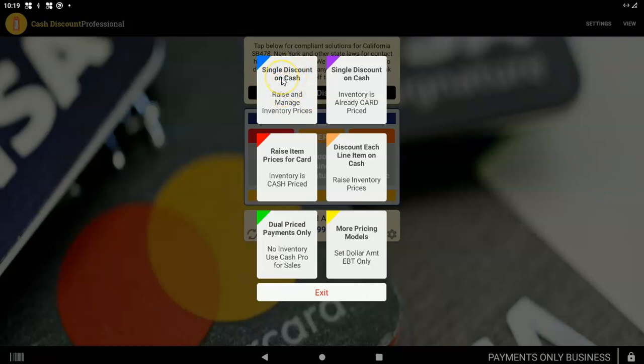Again, what this will do is raise each item in the inventory, like if you choose 4%, each item will be 4% higher in the inventory. And if the business adds new items, they'll add new items with the cash price, and we will raise those items to the card price within like 3 to 5 seconds. So just make sure you remember that. Always enter the cash price if you're using this blue model.